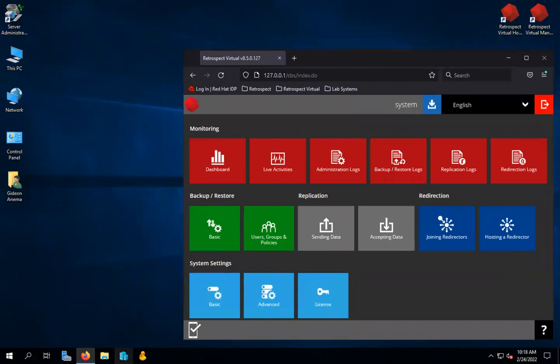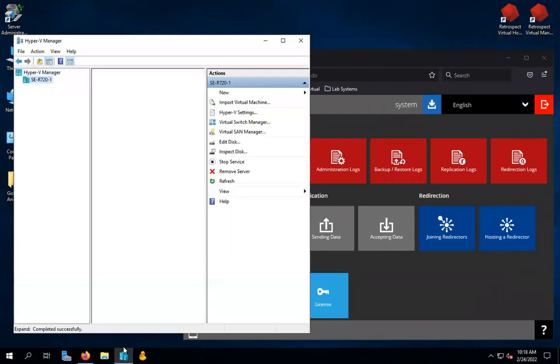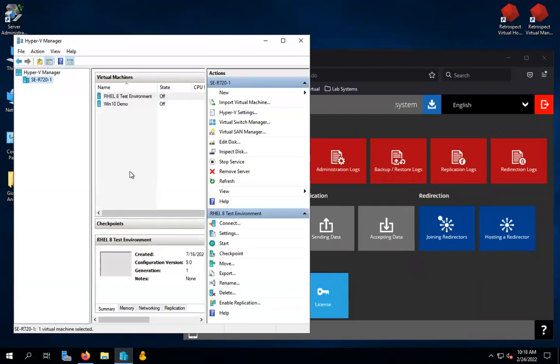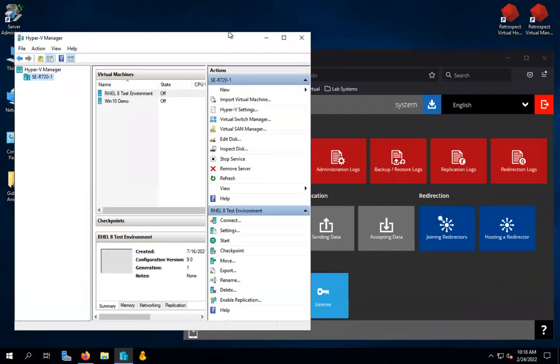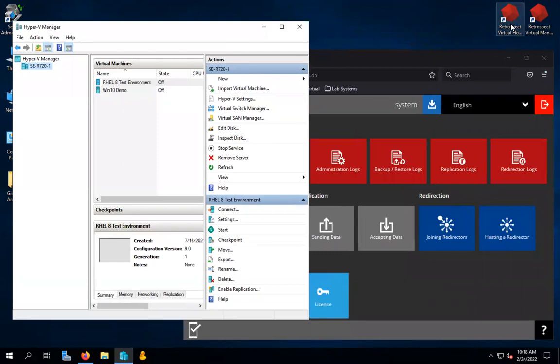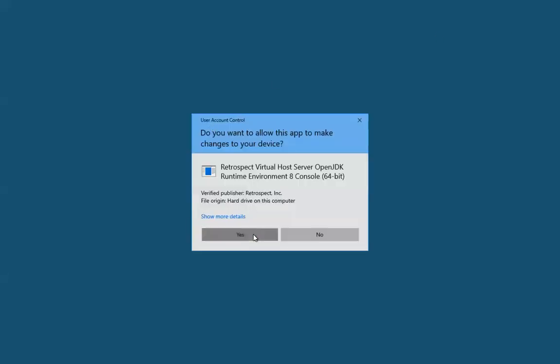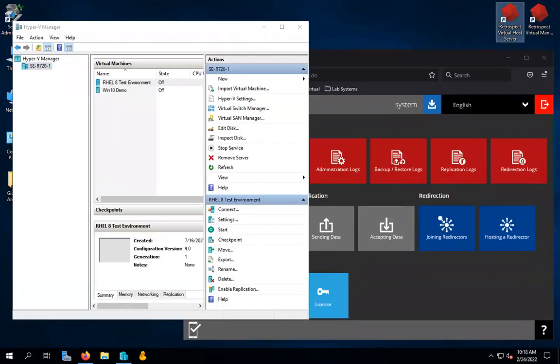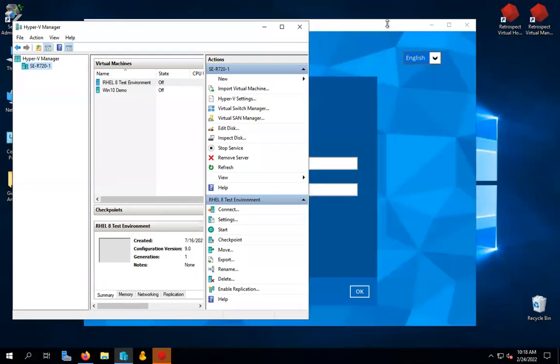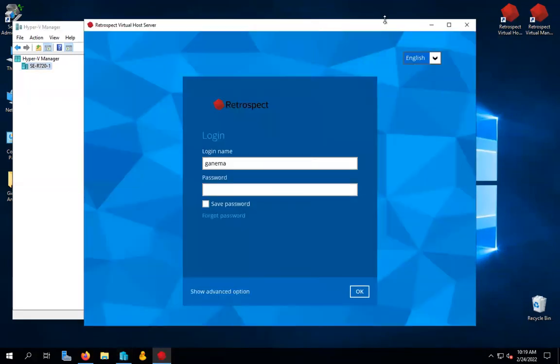So I'm going to launch my vCenter manager, bring up Hyper-V, my bad, not vCenter. This isn't VMware. And then I'm going to launch the virtual host server. Go ahead and minimize this for now. So this is the virtual host server portion of the software. This is what it looks like.